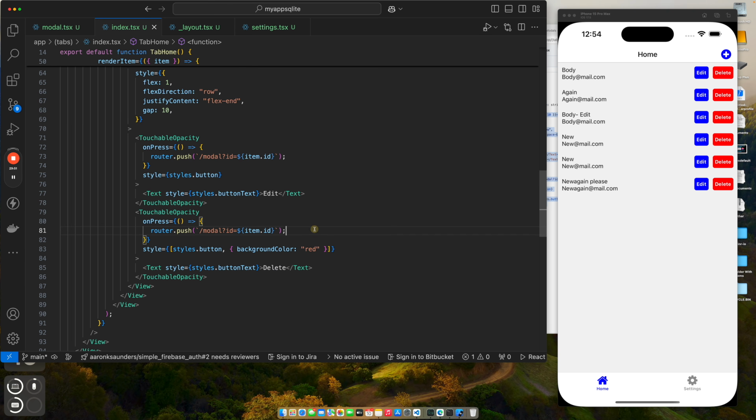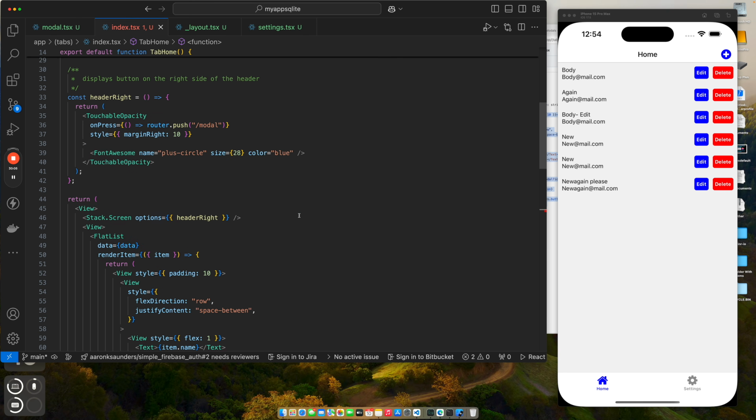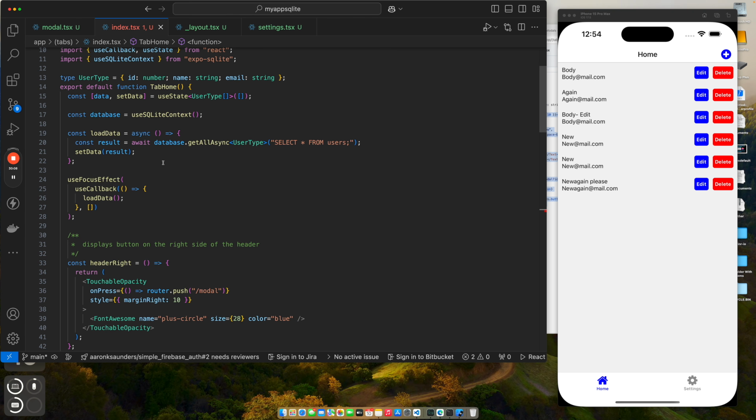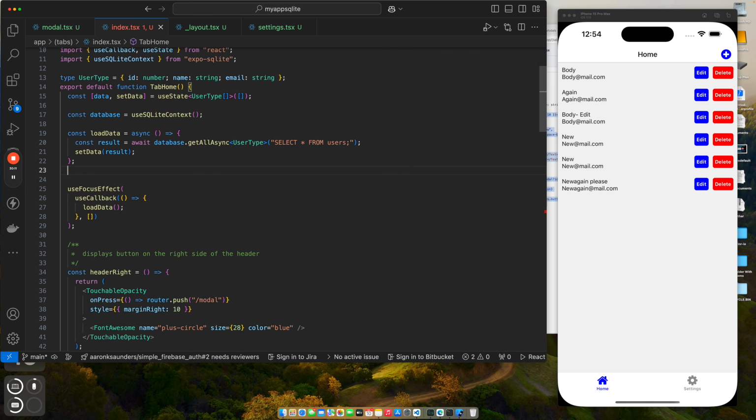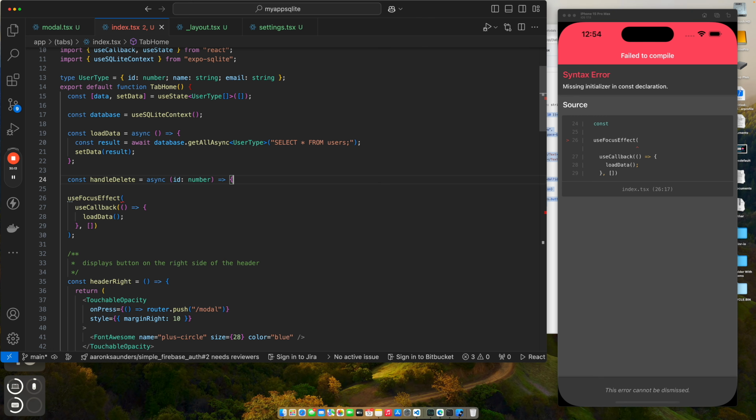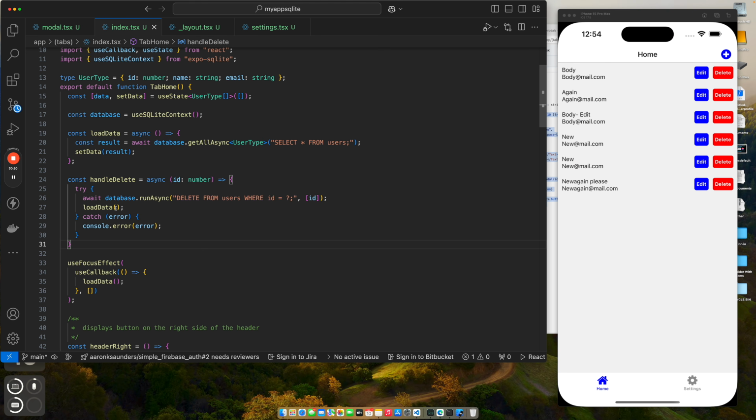All right, so now we have our delete button, and on our click, I don't want to go here. I just want to delete the item. So let's just say handle delete, pass the item ID. Up here, we'll say const delete, and we get access to our database. We run the async command: delete from users where the ID is the ID that is passed in. This ID is still a number here because it wasn't passed as a parameter. We will delete the item, and then we will reload the data. So let's see. Delete seems to be working.